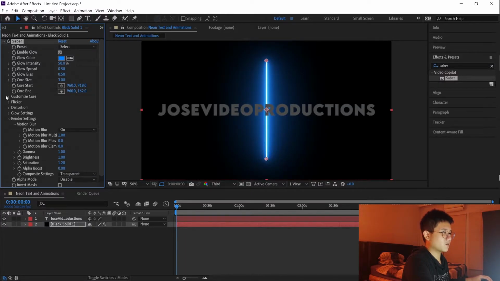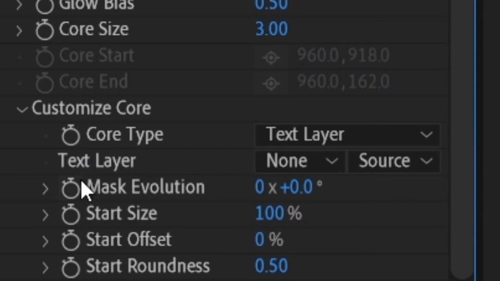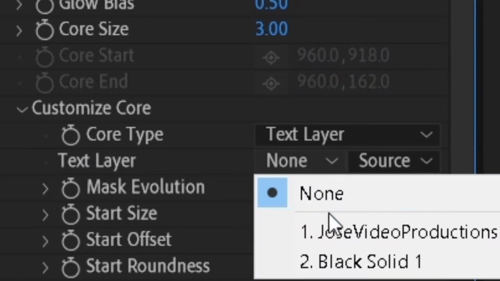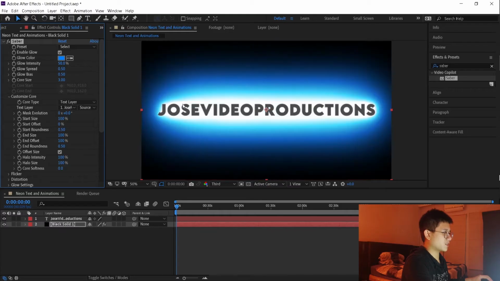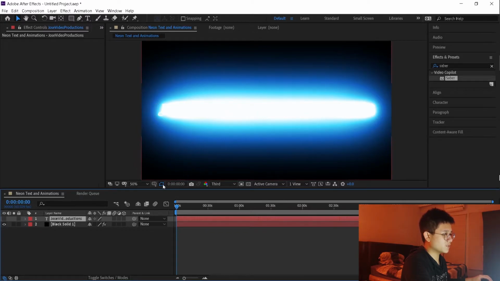Alright, the next step is to customize our core from Saber to text layer. And now our text layer needs to be in our text. Okay, so Joseph Video Production, and there we go. And I know it doesn't look very good, so we're going to turn off our text here. Click the eye so it disappears.